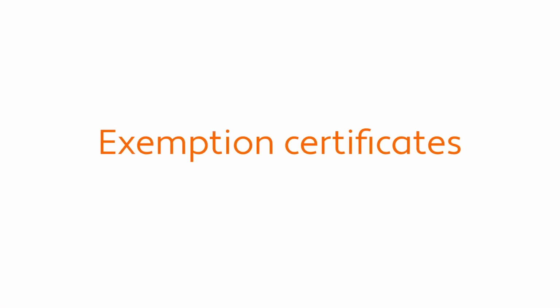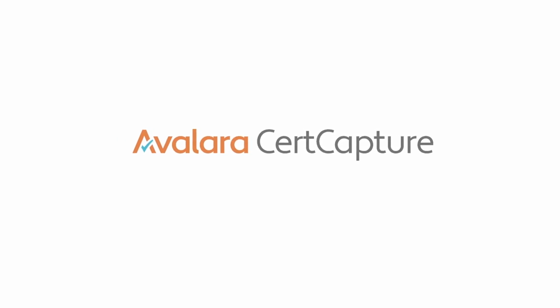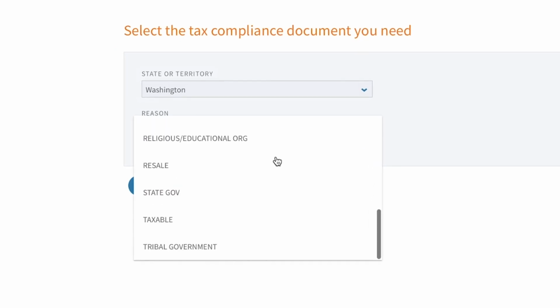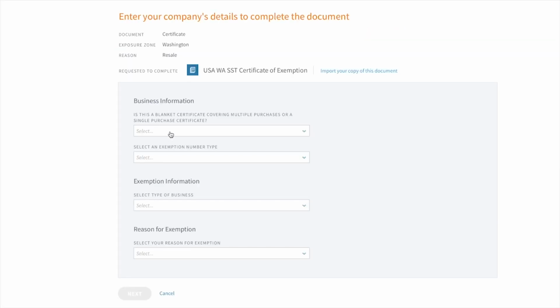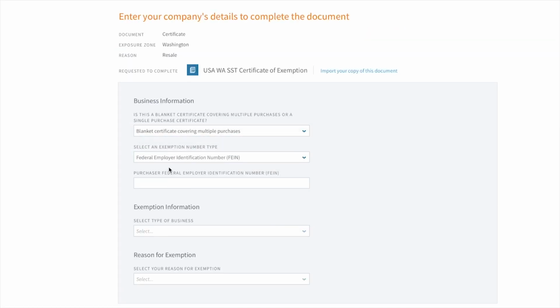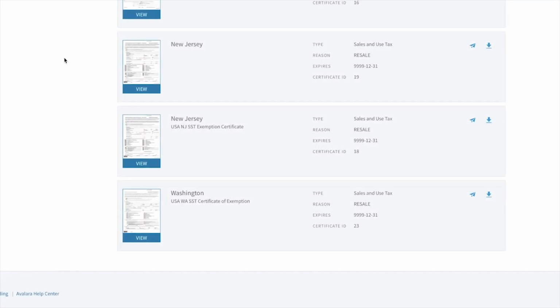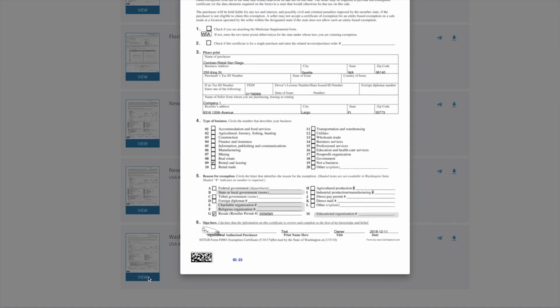Now let's say that my customer claims to be tax exempt. Avalara CertCapture provides a full exemption management solution where you can collect, store, and manage your customers' exemption certificates. Once you validate the completed certificate in CertCapture, the customer's invoice results will show their tax exemption.